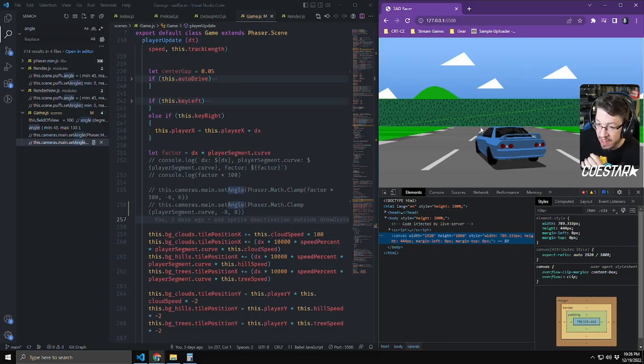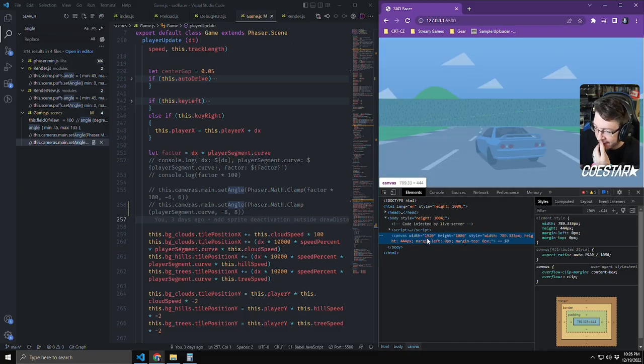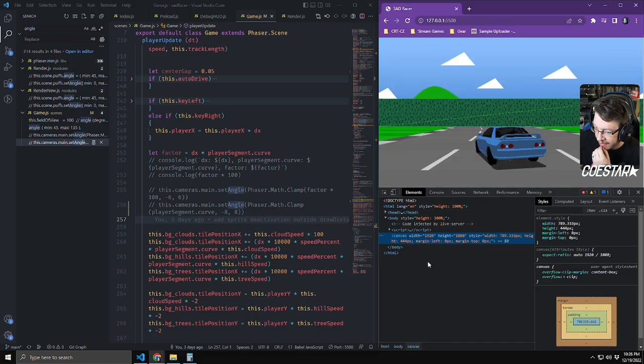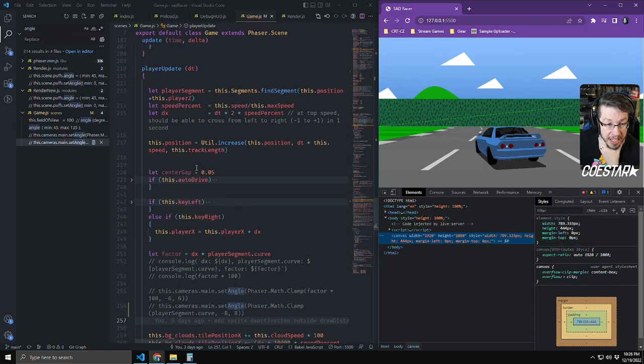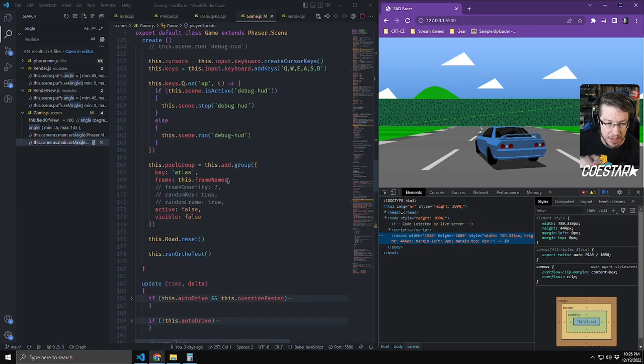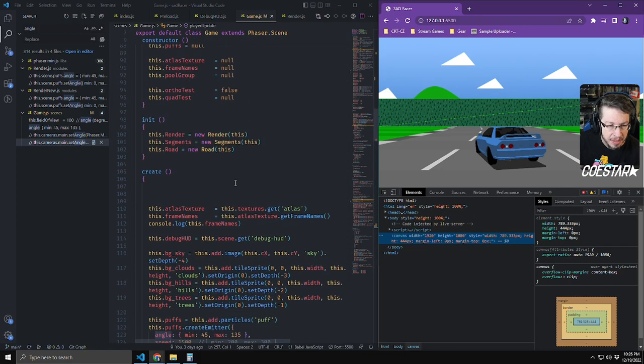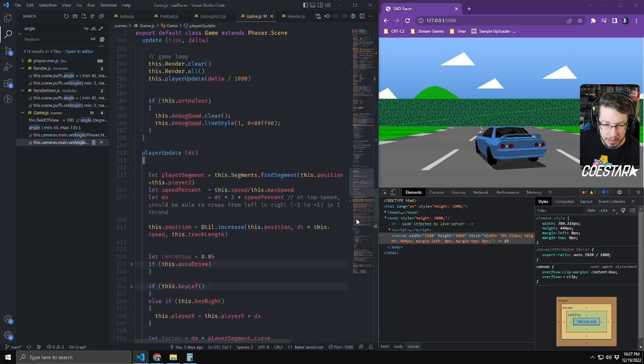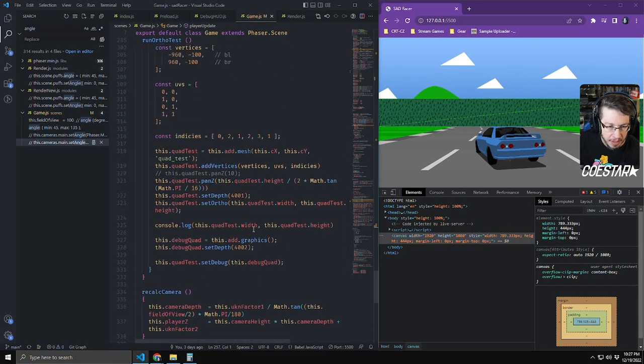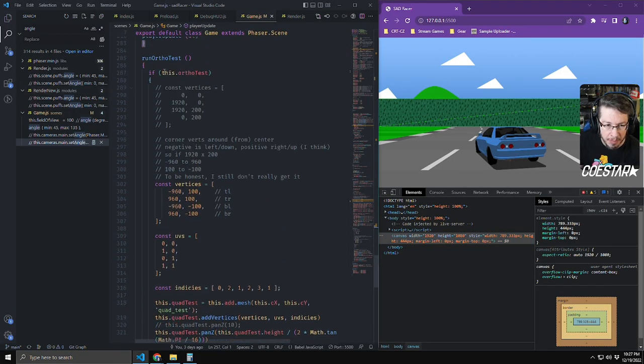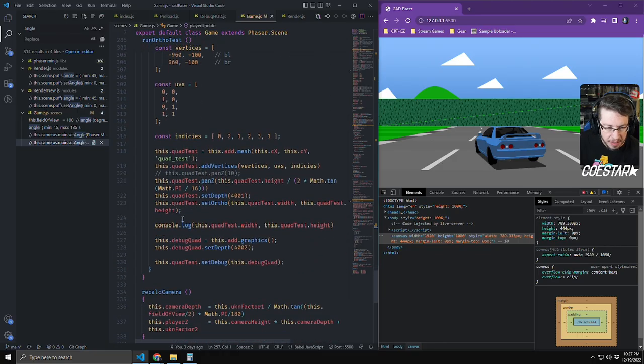So it has its own separate one? Are you telling me about my debug HUD? Because I know it's a DOM. What I'm talking about is the debug drawing here. It is a special Phaser thing. Let me go to the code, okay. So this is where I'm setting up the ortho test.